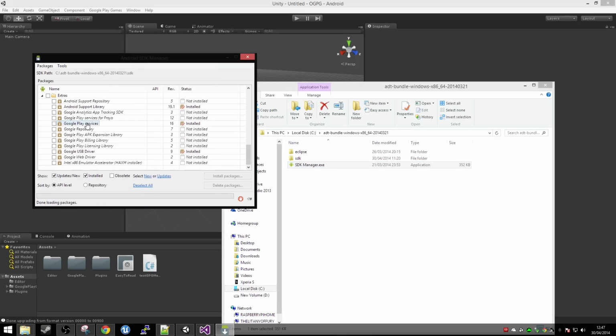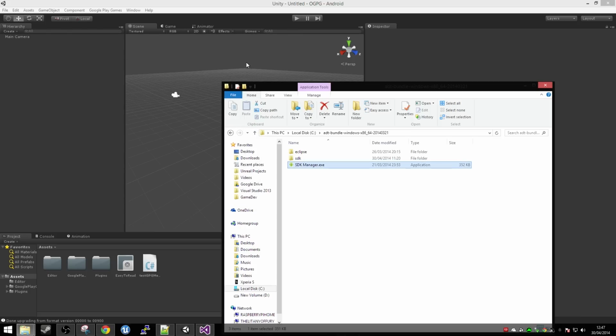So what we need here is the Google Play services. We can tick that, and I already have it installed, but you probably don't. If you don't, just click install and accept everything. And once it's installed, you're ready to go.